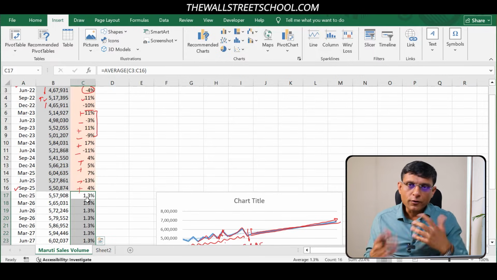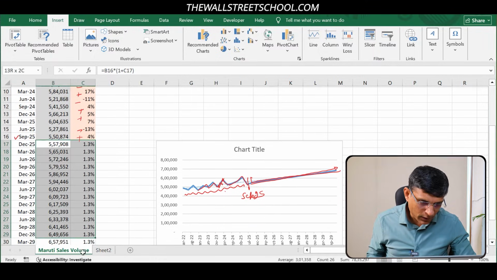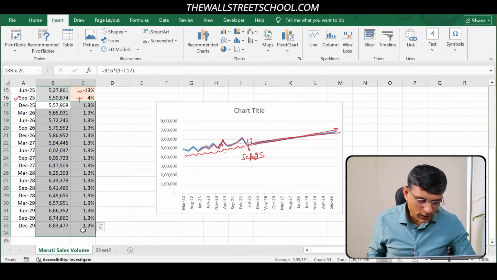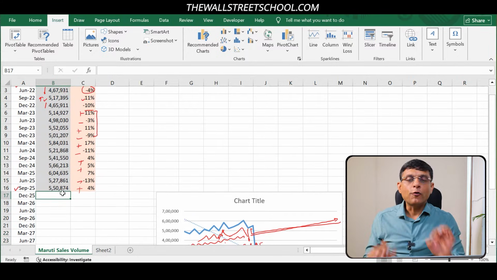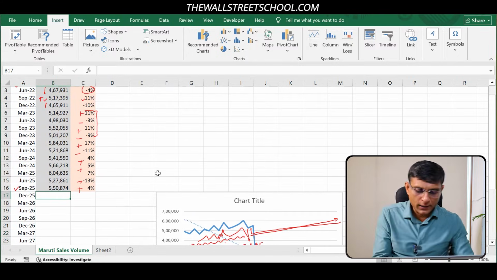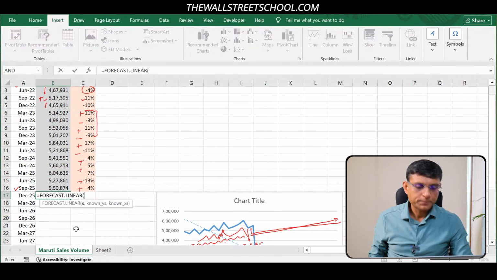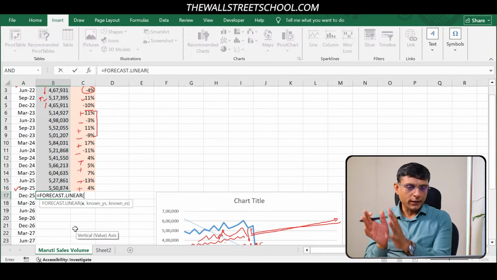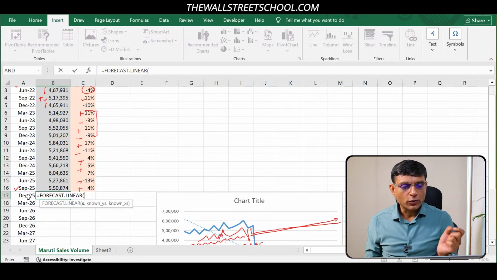Now, the other way of doing this forecasting in Excel is, if I just delete this, and use the forecasting function of Excel like this, FORECAST.LINEAR. Then first it is asking me to link X.